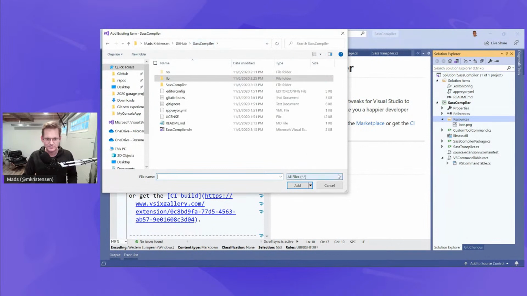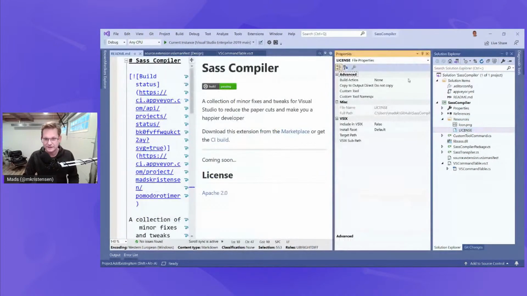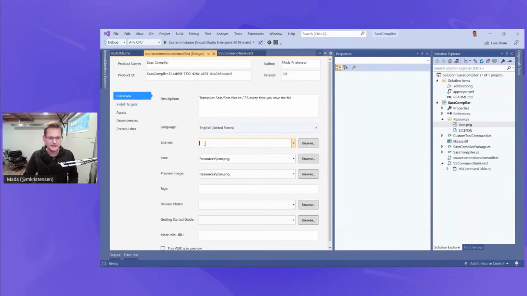I'm going to add a license, add existing file or existing item. I'm going to go back up one. We're going to get the license file. I'm going to add that as a link and make sure that it is set as content and included in the V6. Same with my icon right there. Now I can go in here and add resources, license. There we go.